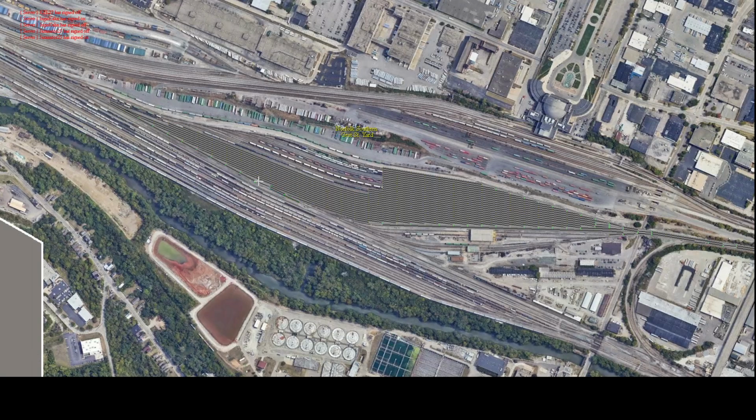So you can go here. You can see that switch right there will need to be fixed. So you just use the swap tool. And as you can see, it's now the right way.